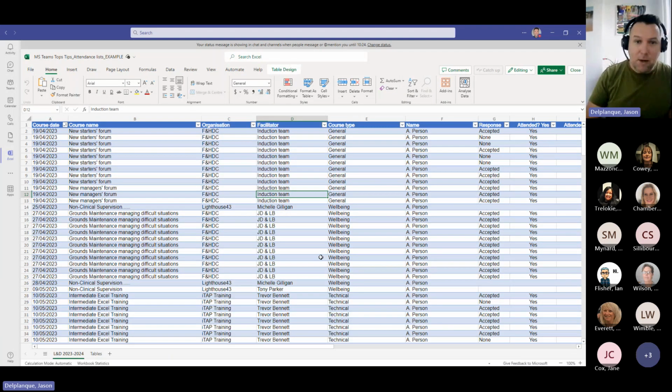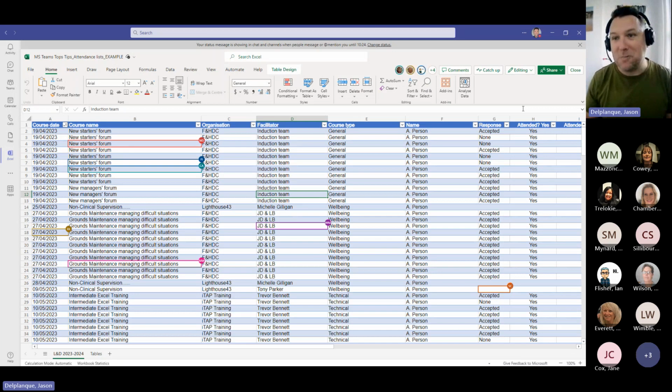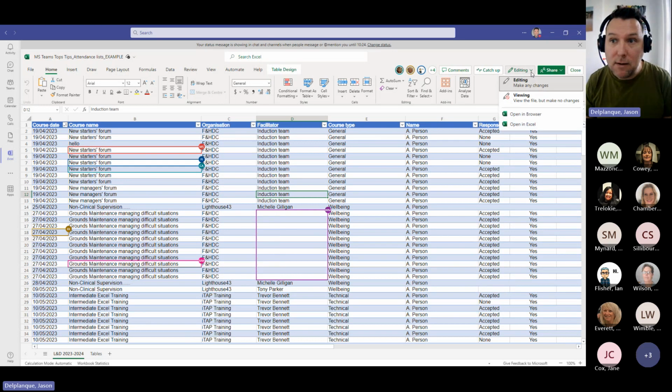People are doing stuff. By all means, folks, you can do what you like to this spreadsheet. It's old stuff, so you can delete things and move stuff around. So that's it. Another way that you can edit this is where it says editing, you can hit the drop down and you can either open it in a browser or you can open it in Excel.